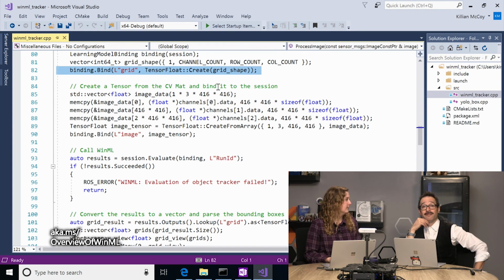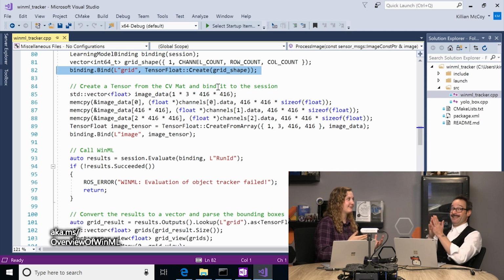And so here we'll see the very first binding that we do is to the output of the model, which has got the name grid. You can see the string there is just a name, grid. What is the grid representing? Maybe we need a quick demonstration of what this grid represents.